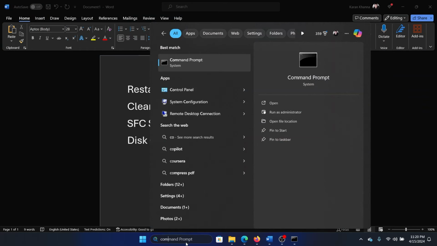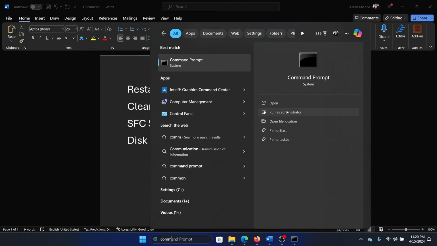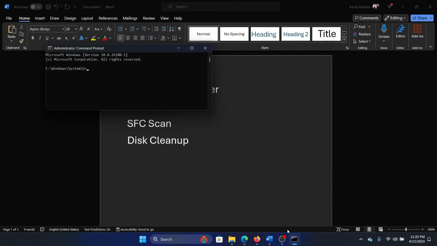The third solution is an SFC scan. Search for command prompt in the Windows search bar and click on run as administrator to open the elevated command prompt window. Type the command SFC /scannow and hit enter to invoke the SFC scan.